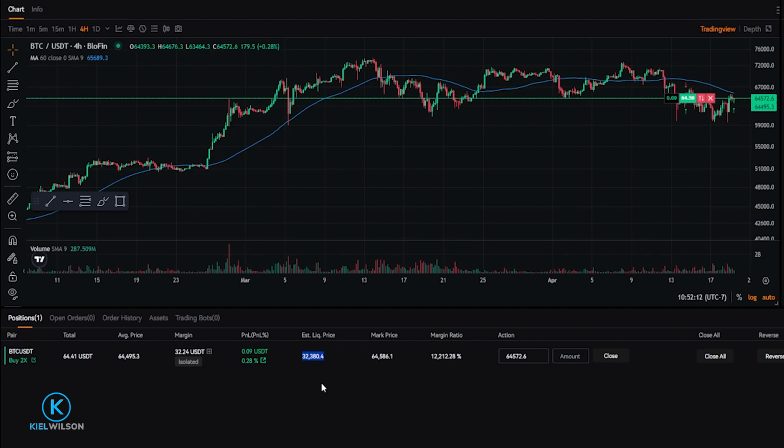Remember, I'm on isolated margin mode. So only the collateral I put into positions will be liquidated, not my entire account balance, as would be the case if I was using cross margin. But cross margin certainly has its benefits as well. Now, the more leverage that you use, the closer this liquidation price is going to be to your entry price. So always pay attention to your estimated liquidation price.